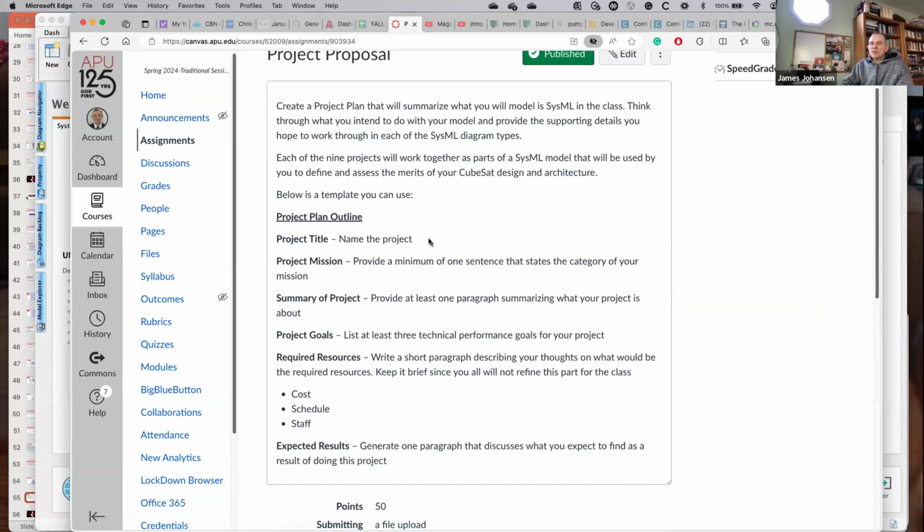You want to make sure that you have a title. You want to talk about what your mission is, what you are trying to accomplish, a summary of what it is going to be doing, what your goals are, and have a little bit of a discussion of what you think the resources will be for this class. That is just to give you some sense of the future: you would have to have this, otherwise they wouldn't even consider funding it. And then finally, what are the expected results? When you get to the end, when you have your final report, you'll be reflecting back on these things.